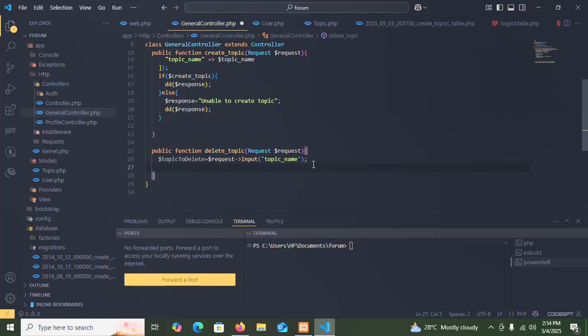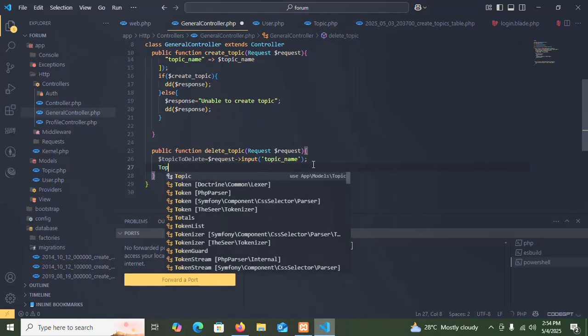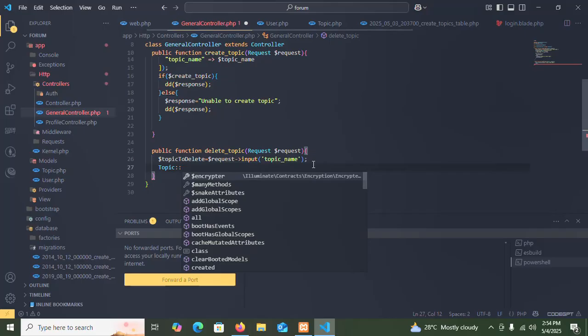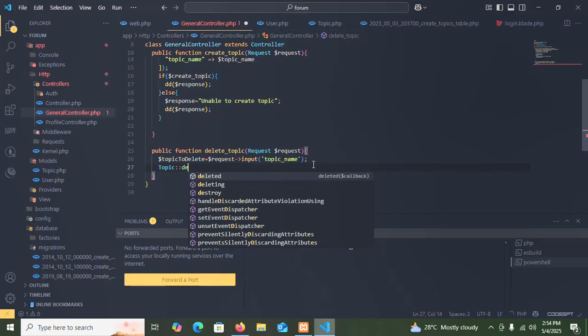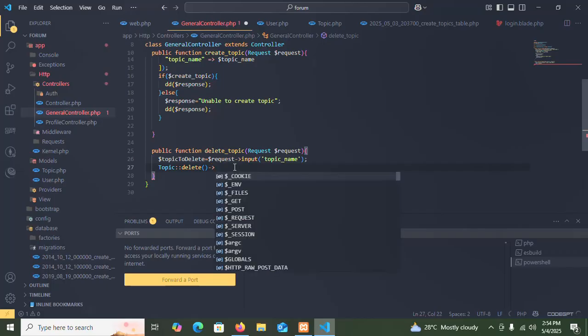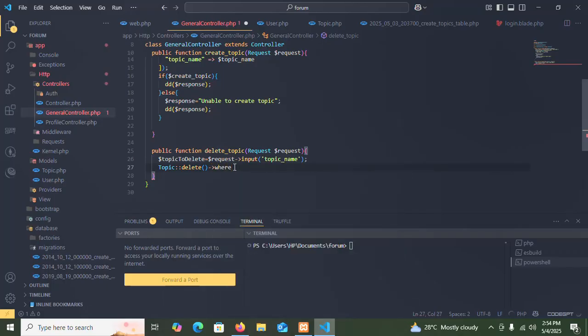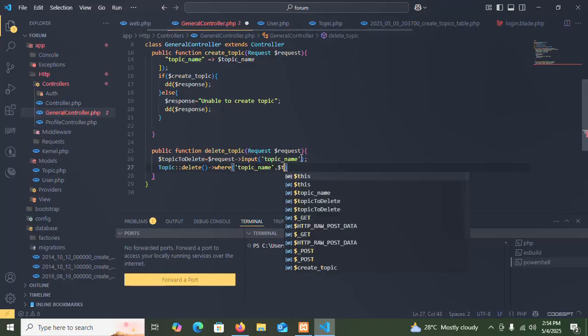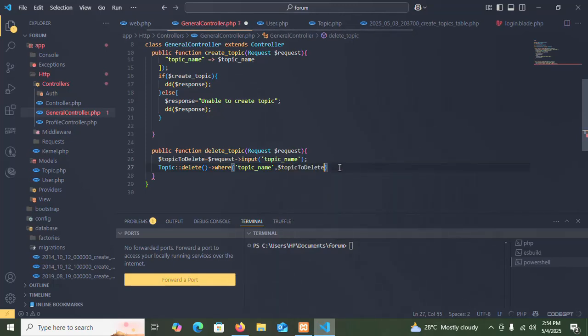We'll say topics, at least topic rather, and then topic and delete, I think. And then we'll pass another method to it and say here topic underscore name, comma, dollar topic to delete.